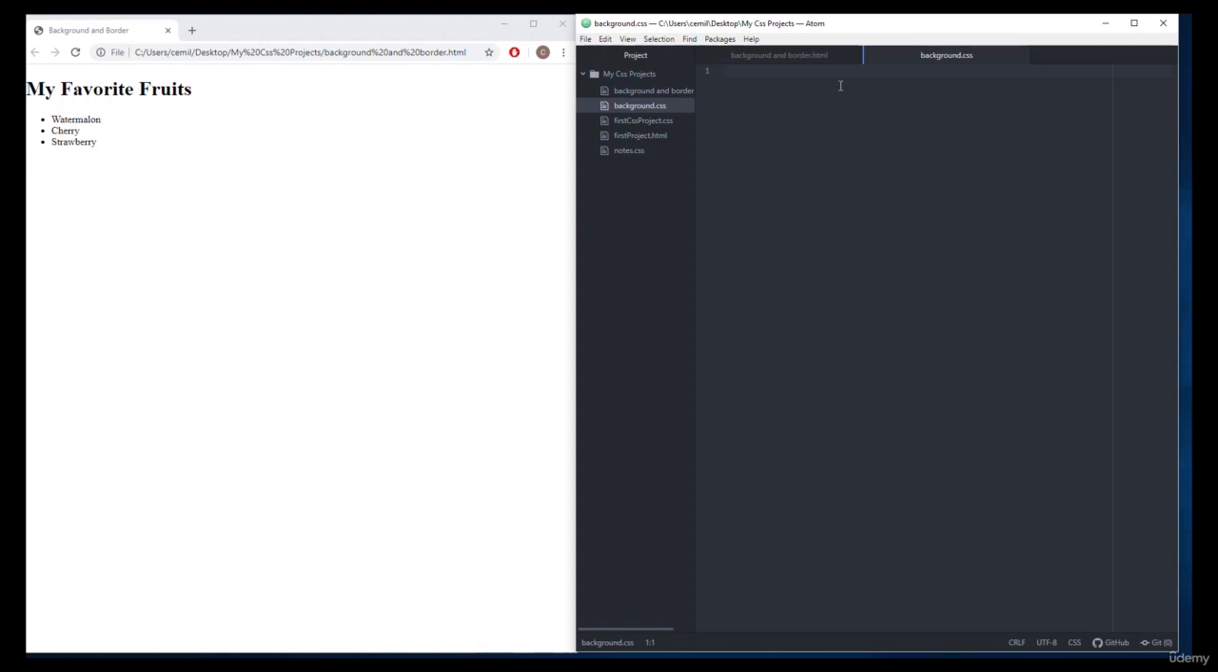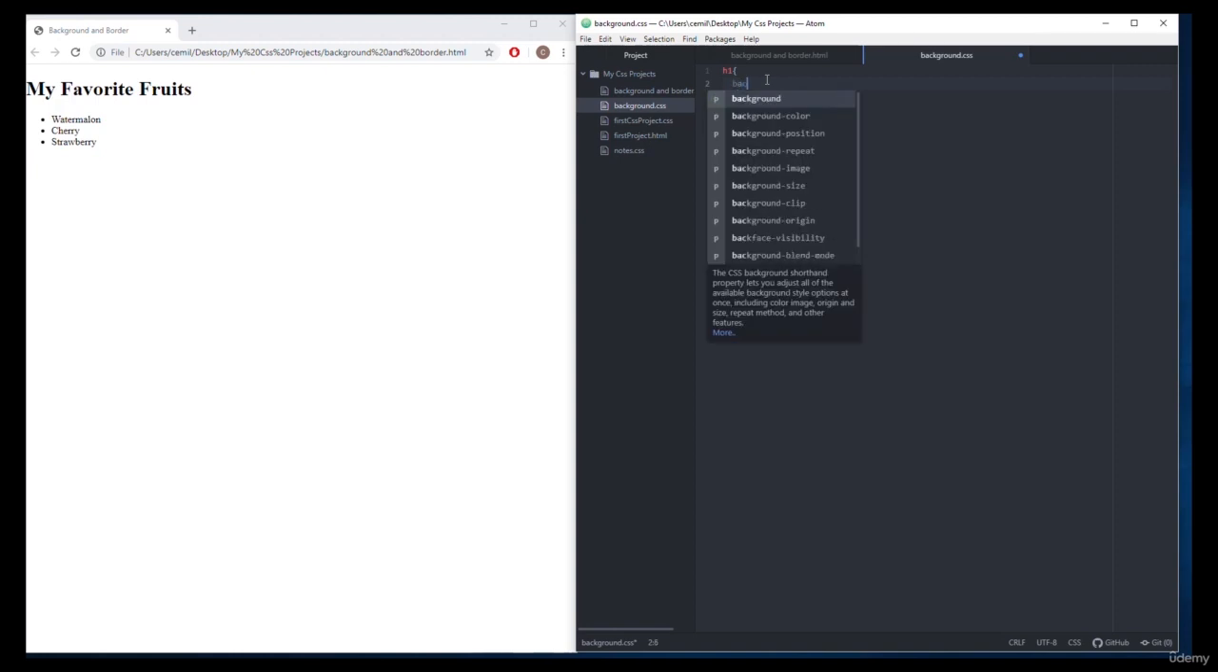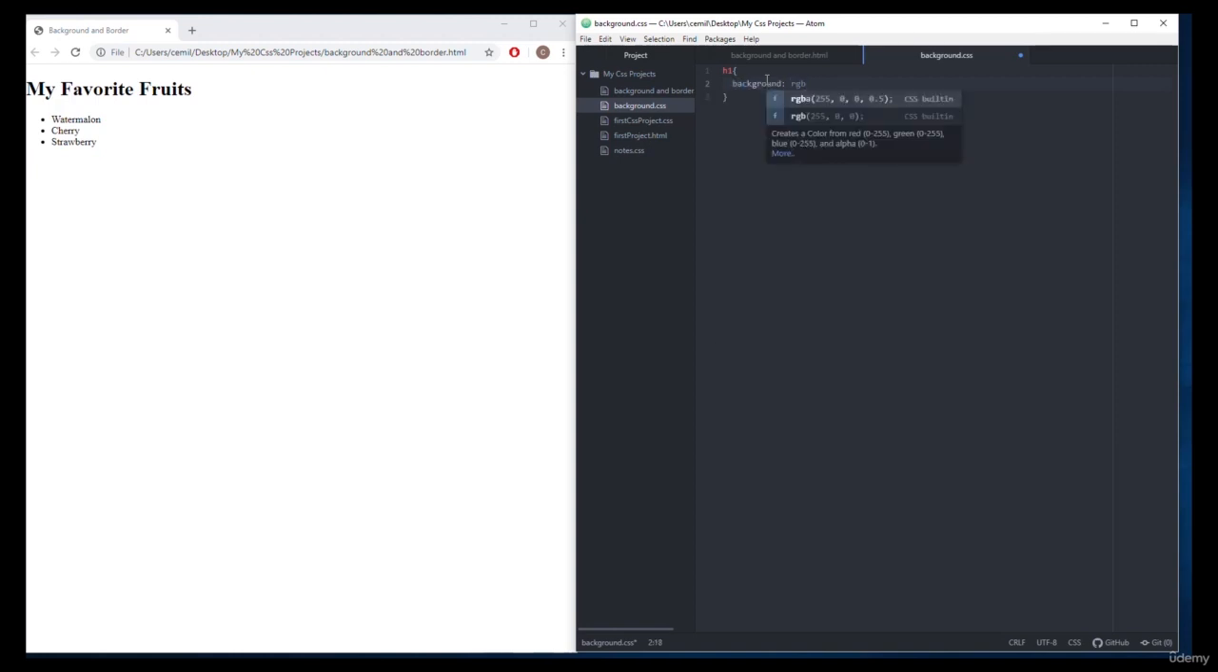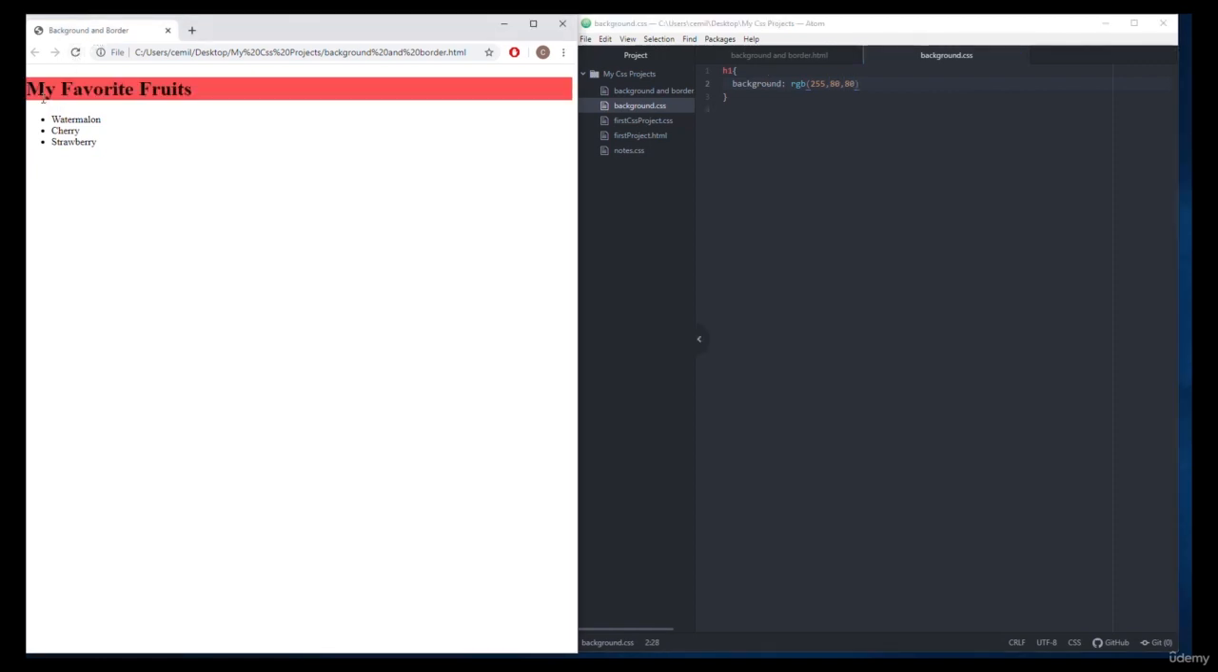Now, as I said earlier, we can determine the background color of a variety of things. For example, we can set the color for our header background. For this, write H1 in our CSS file and open and close the braces, then type background RGB 258080 into that. Now save the file and refresh the page, and what do you see? The header background color is now the color that we entered instead of white.